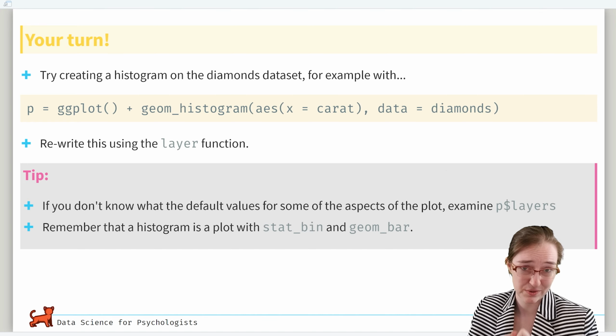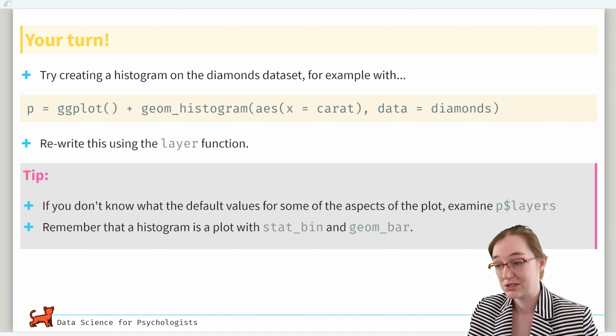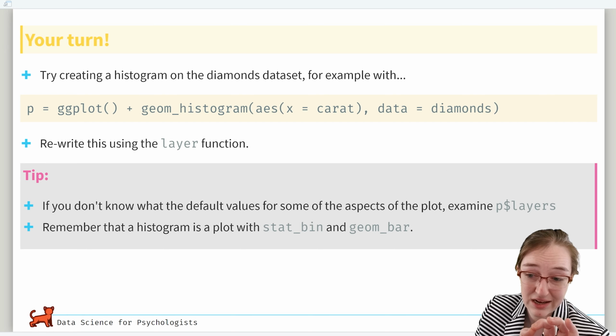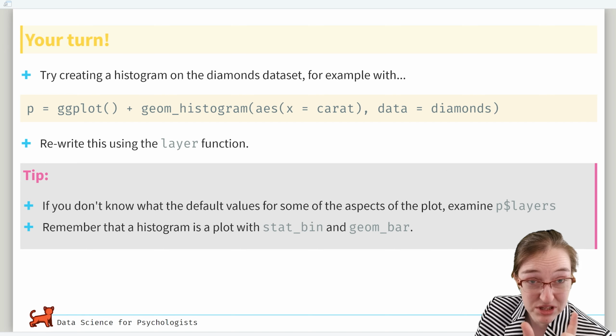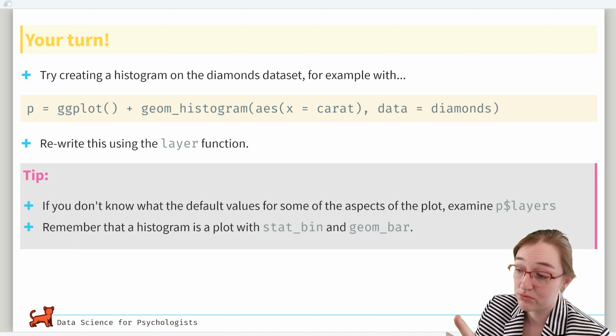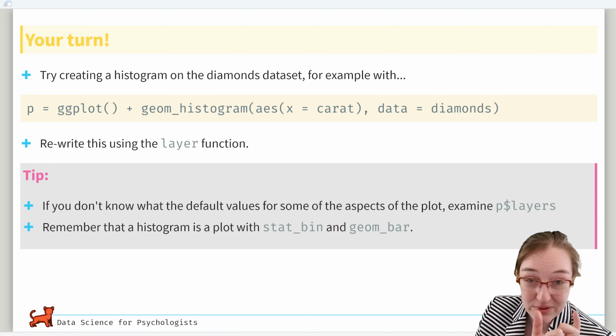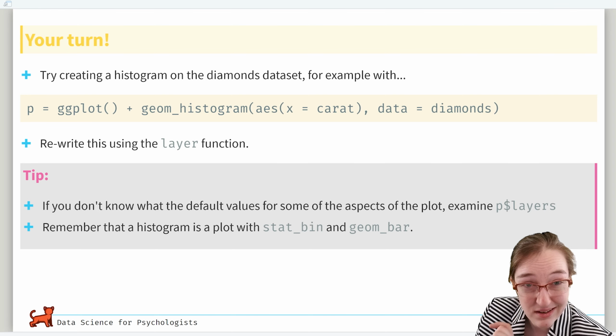So your challenge is to rewrite this using the layer function. If you don't know the default values for a plot, you can look them up and examine your layers. And also remember that a histogram is a plot with stat bin and geom bar. That'll help you out.